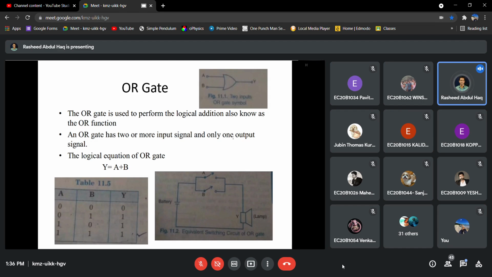Okay, to memorize and understand, you can see a simple circuit. In that circuit, 2 switches are there and 1 lamp is there. If any of the switches is on, meaning closed, the lamp will light up. If both switches are on also, the lamp will light. But if both are off, the lamp will not light up. Okay.